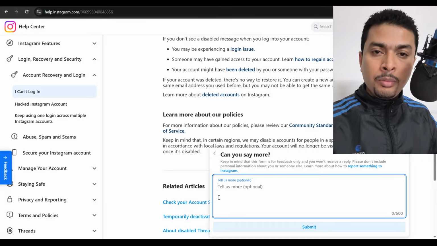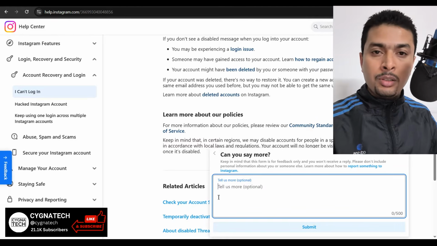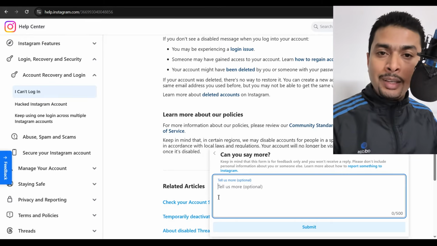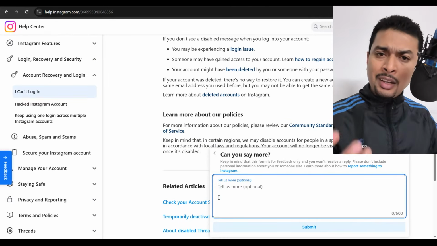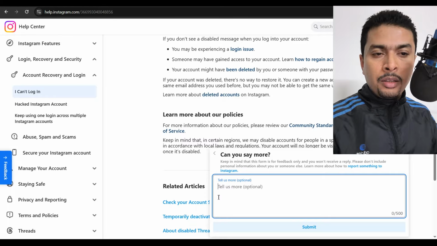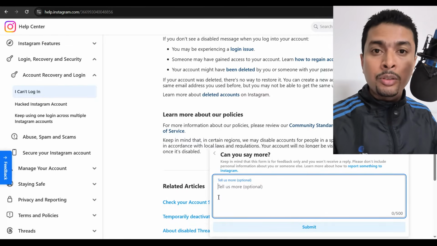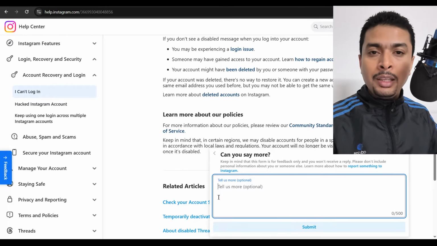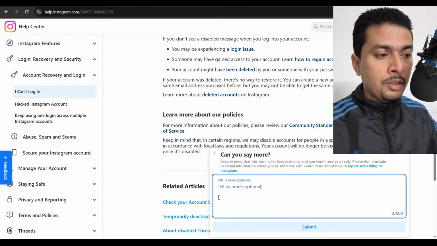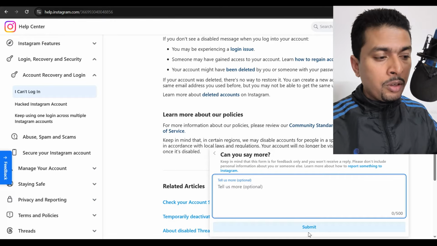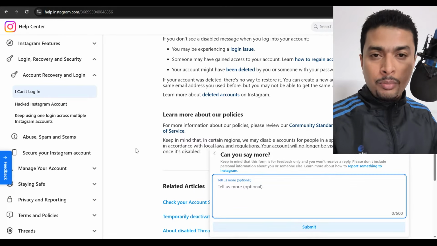Put in your ID, your email address and everything and tell them that your account was disabled by mistake. You haven't done anything wrong, so please go ahead and enable your account. And tell them by default that if you did anything wrong, to give you a one-time exception and forgive you. Going further, you're not going to repeat whatever they think you did. Just appeal through this feedback box. After you put in your message, click on submit and then you should get a response within 3 to 4 working days.